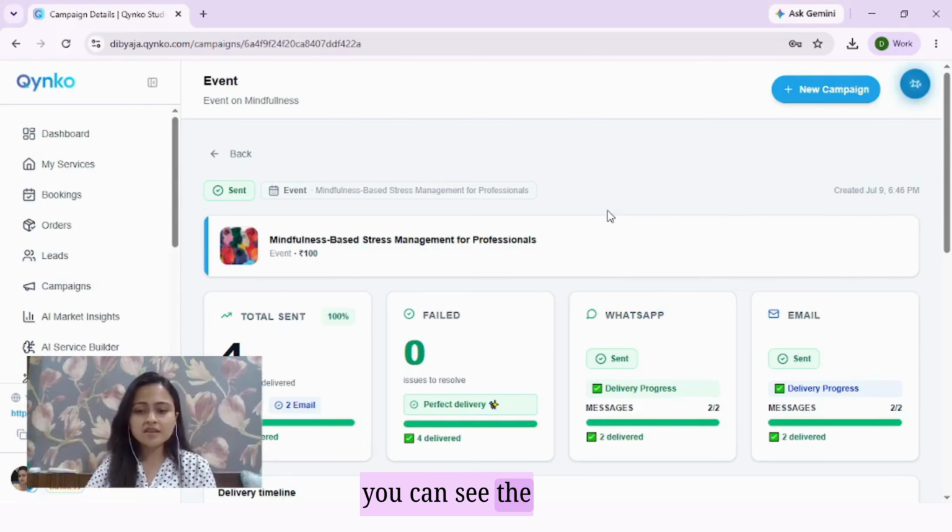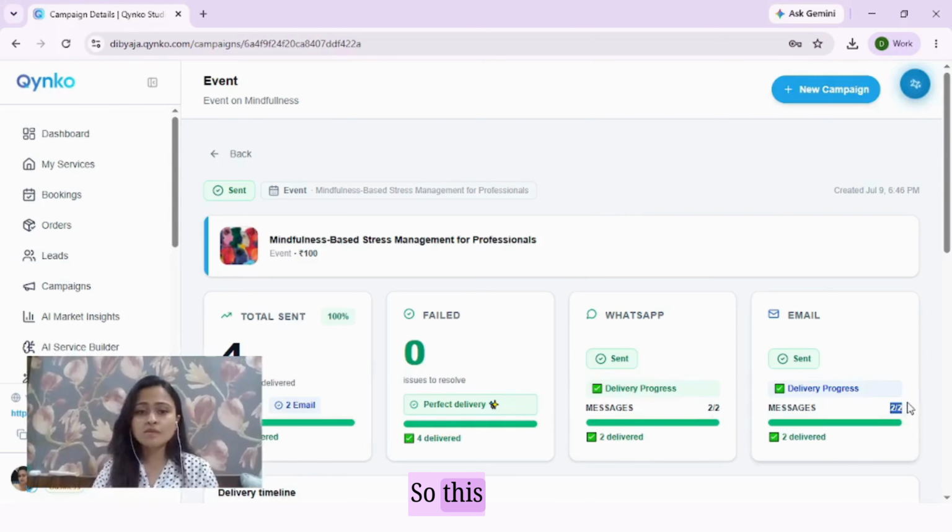As you can see, the messages are shared, total 4, 2 WhatsApp and 2 email. So, this is how easy it is to send your promotions and communications to your leads and clients with Qynko campaign.